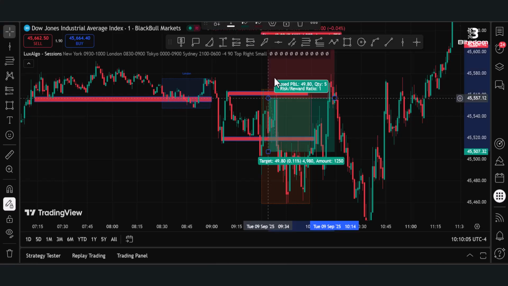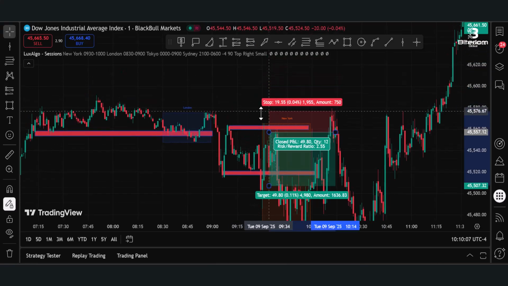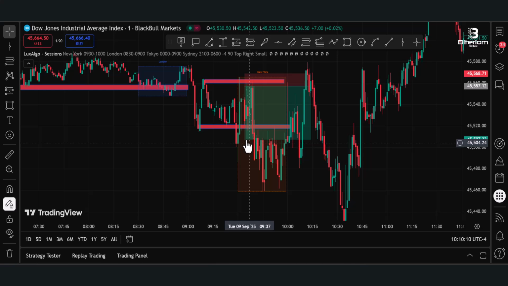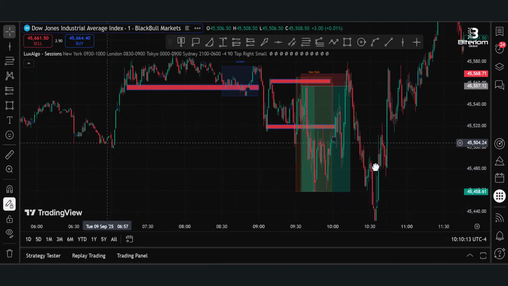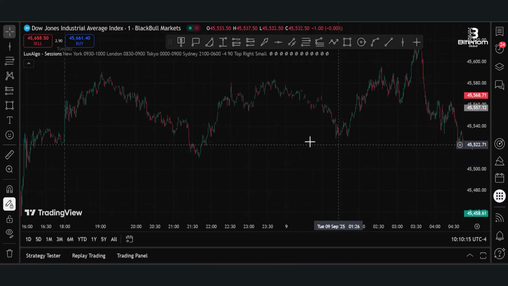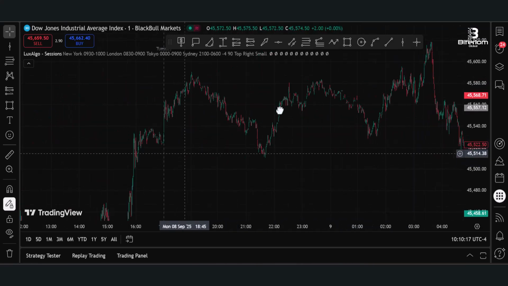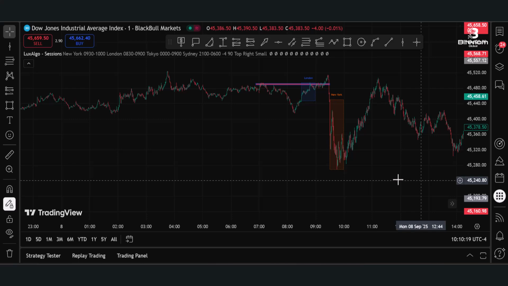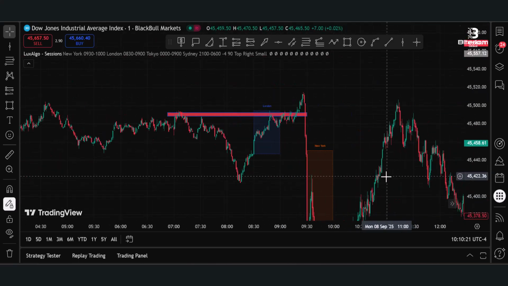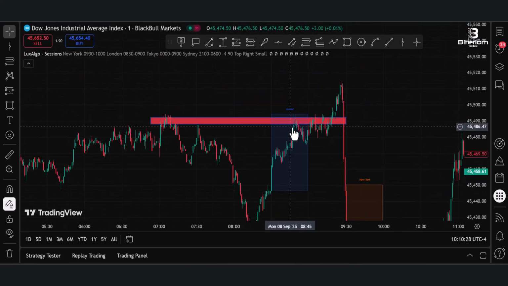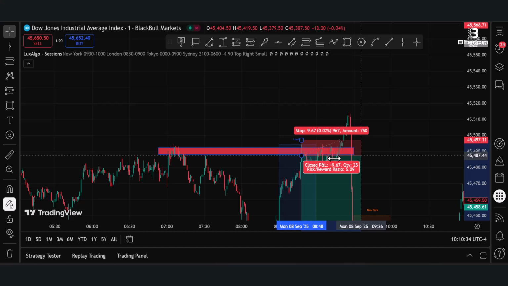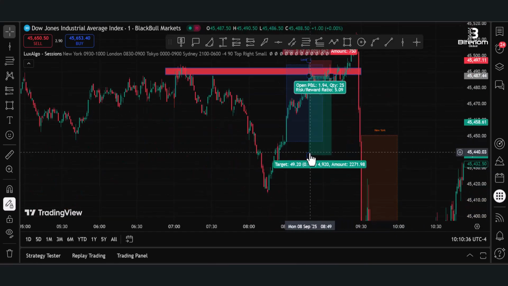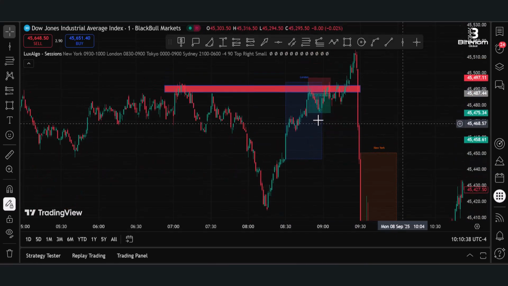Let's see. Here, we can make high reward with this strategy, guys. For this strategy, we can use 3R, guys. Here too, you can see with this fake breakout, we can open a short position here with the first session, and we can make this gain.